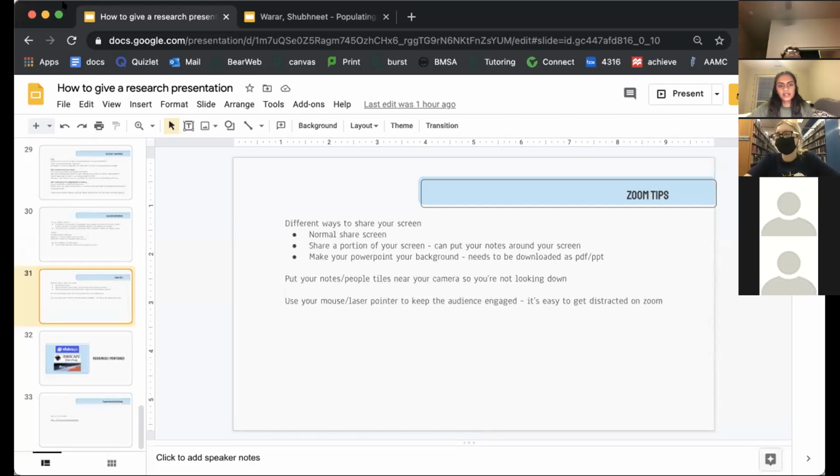Okay, so last things, try to put your notes near your camera so that you're not looking down when you're giving your presentation, right? If you're trying to make eye contact or do something similar to eye contact because it's over Zoom, it helps if you're looking in the camera, and it helps if you place your notes either near the camera or, if you prefer to look at the people, the tile of people in presenter mode, you can put them near the camera. But let me just show you, you can move your tile of people around.